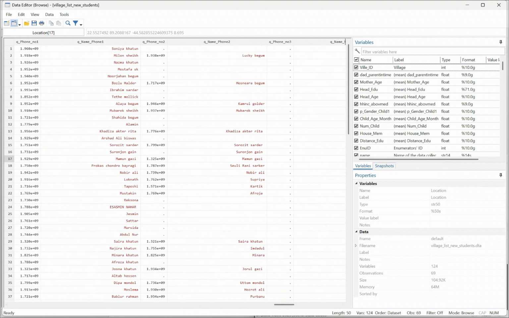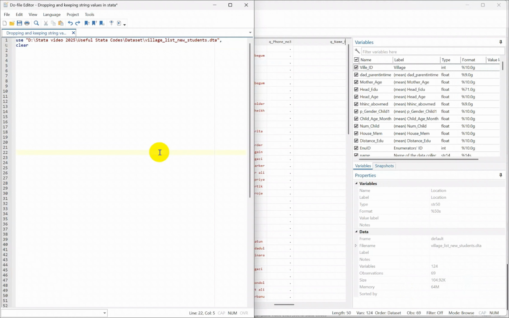So right now, we need to write the code for listing the string variables. I have just copied and pasted it. You can use this code for your work. The first line describes that you are listing all the string variables, then keep only the variables that have string values. So let's run this code and see what actually happens.